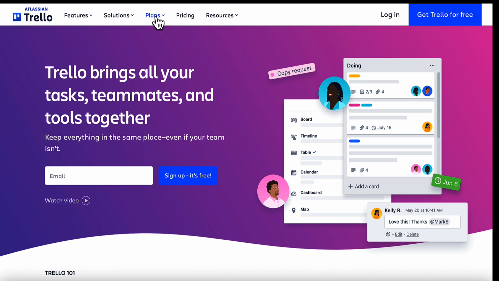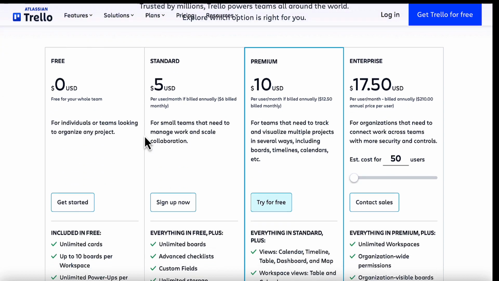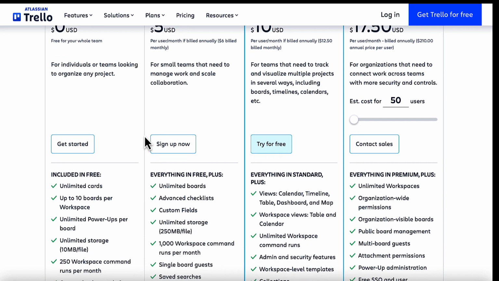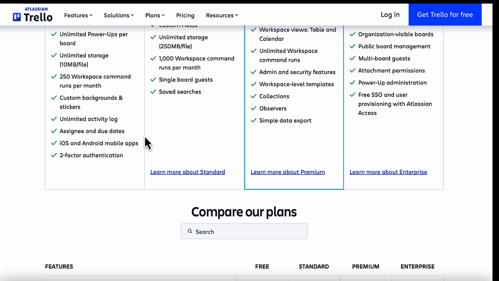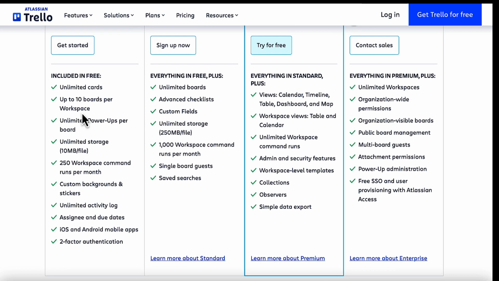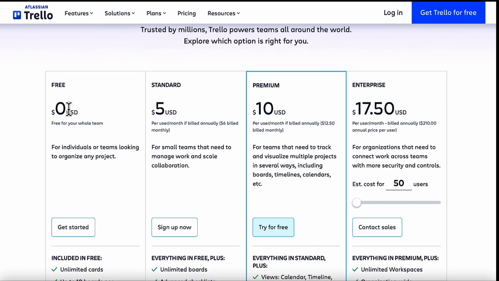So let's look at the different pricing before we get started here. We have a free plan. That's going to be good enough for us, but there is a standard plan, a premium, and an enterprise for $17.50, and you get a lot more space and features. But for what we need, we are going to be doing just fine with the free version.